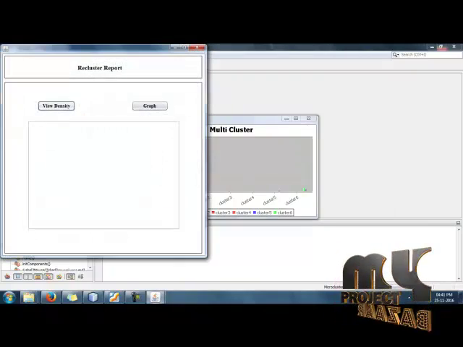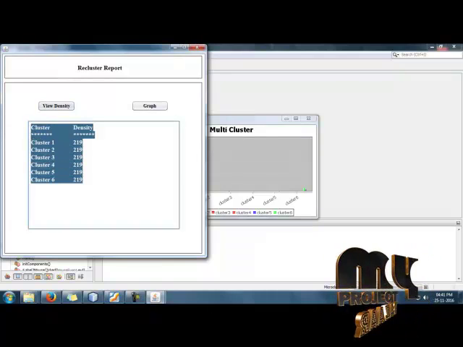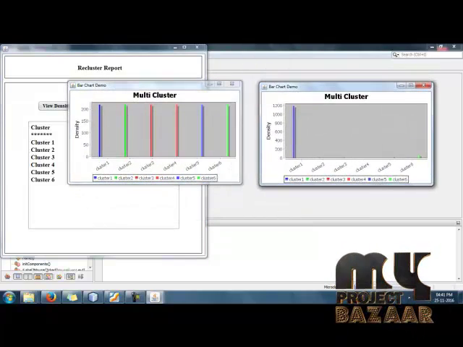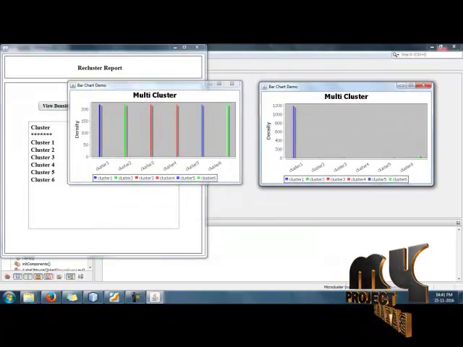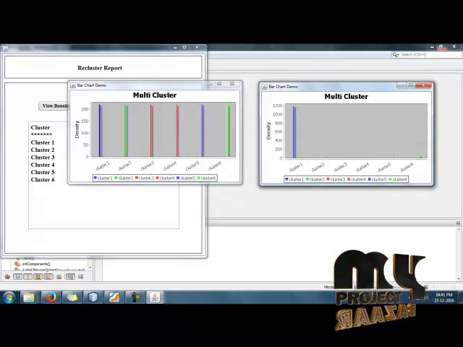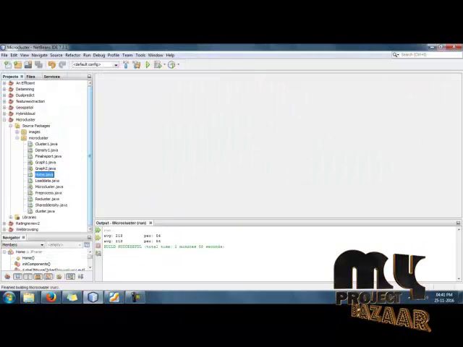Then click the next button to view the density. Again the density, you have even data. Now we have to see the graph, the same graph. We get the same density for every cluster. Then close the program. Thanks for listening to this video.